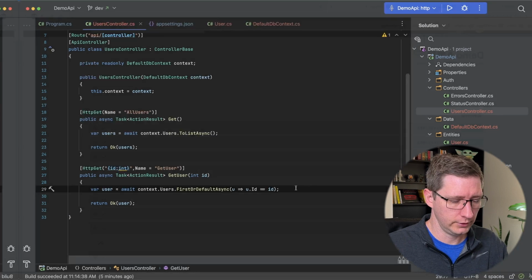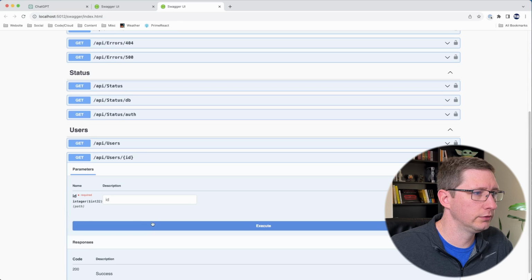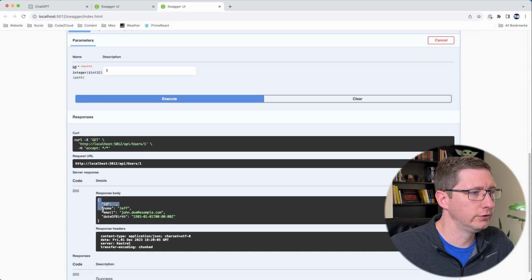And now let's go ahead and run this. Now on my users controller, I have a new endpoint that can accept an ID. So I believe I have a user ID of 1 in here. So that returns a single user with that ID.